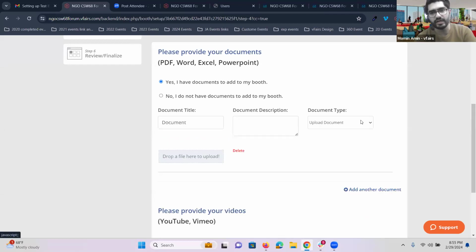Just click on add another document. You can see there is a document text already populated, but you can edit it, like calling it document 1 or any particular title of your document. If you would like to add a small description about your document, you can add it in this section.